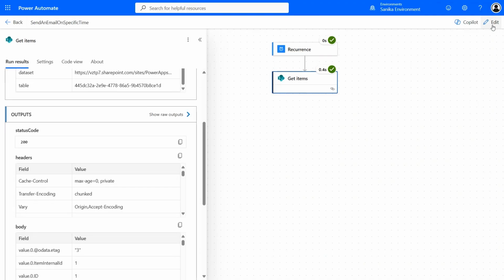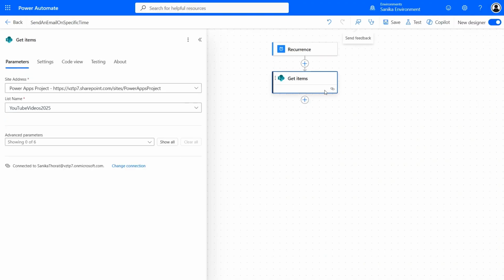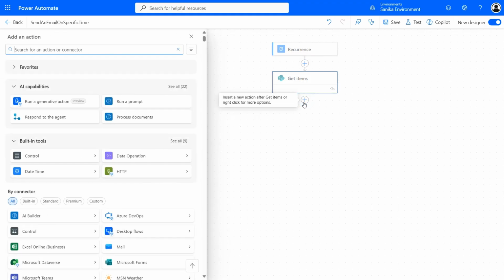Let's go and perform the next actions. Using the plus icon, we need to sort this.